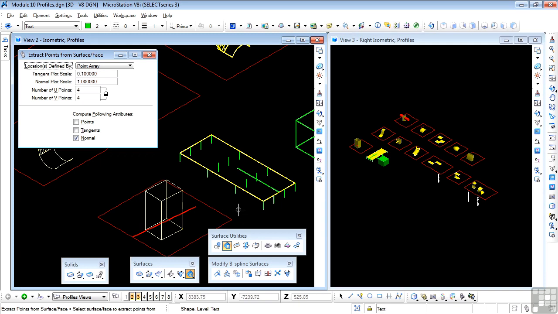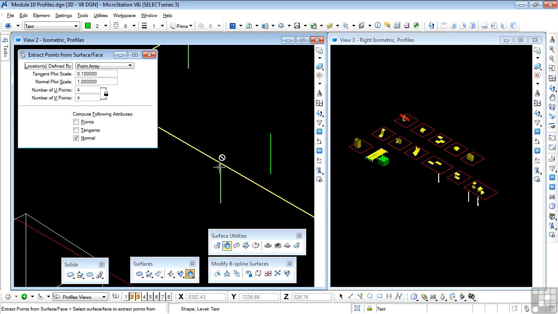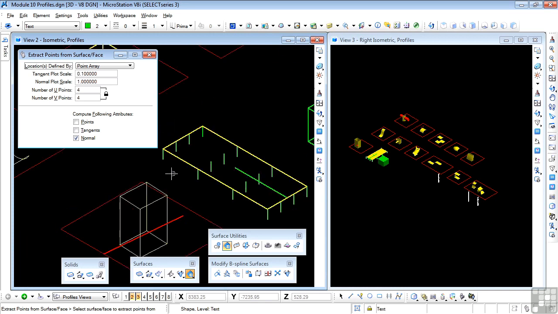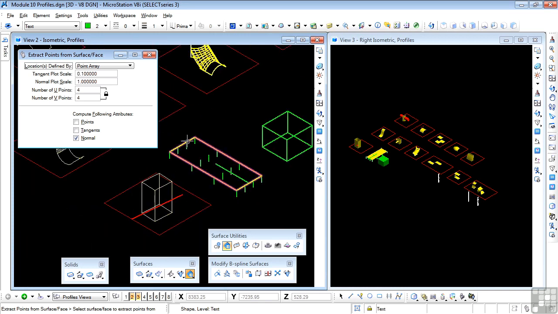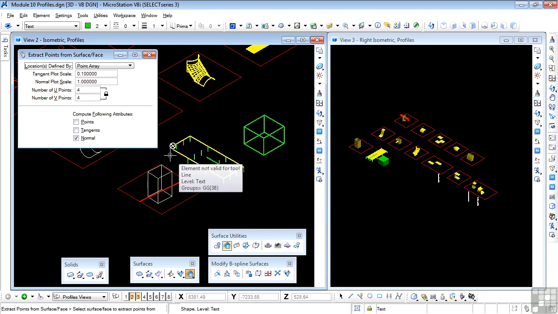But what you have now are points on this surface. So that is the point on a surface. And you could now take these reference normals and apply them somewhere else to create another surface. Same basic idea. So try that tool on some other surfaces that we already have.